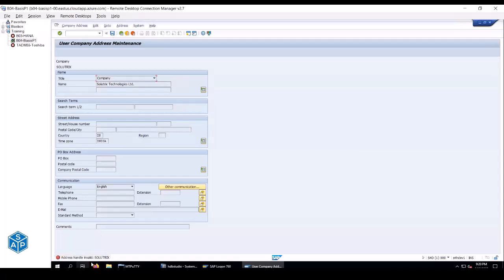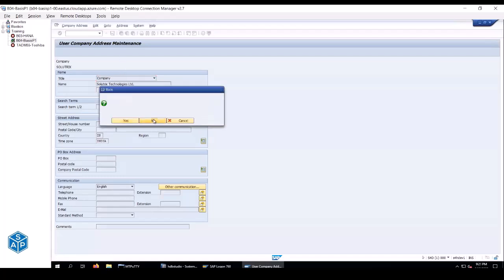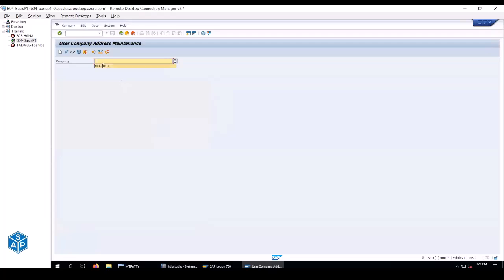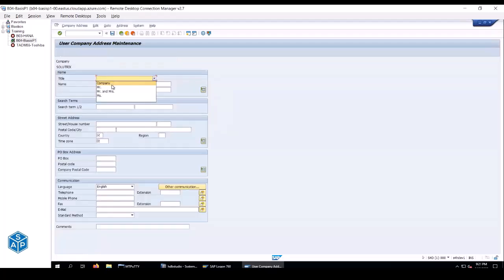Address handle invalid, Solutrix. Why is the address handle invalid? Okay, so let me run this again: create company, title company, name Solutrix, country India.